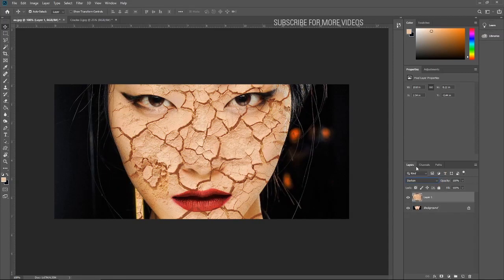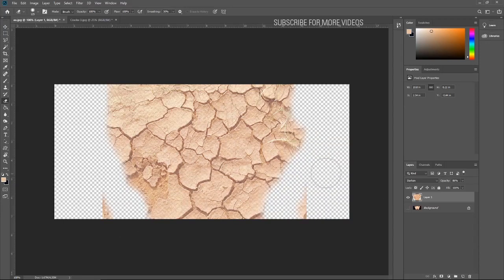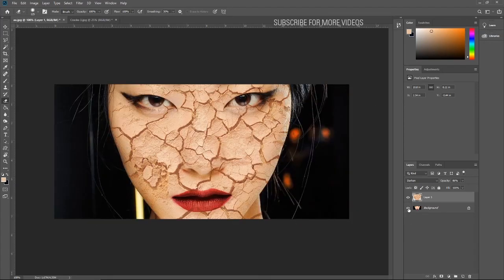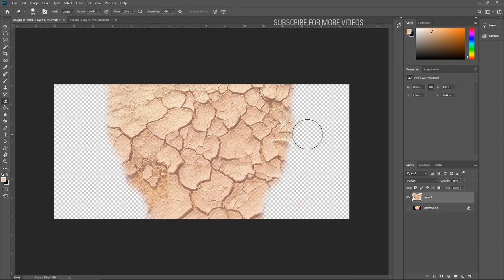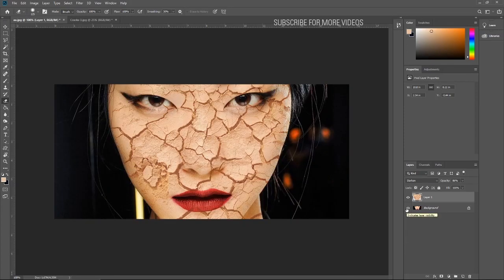I guess darker is better. And let me adjust the opacity a little bit and remove the unwanted area from the layer. Let's do it this way, and disable the layer and remove whatever is remaining. Yes, that's better.